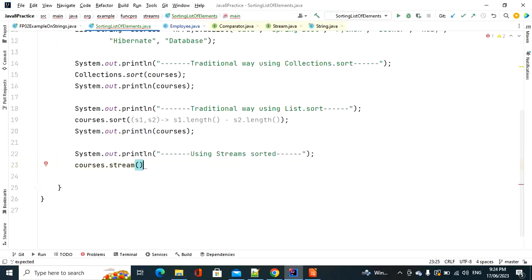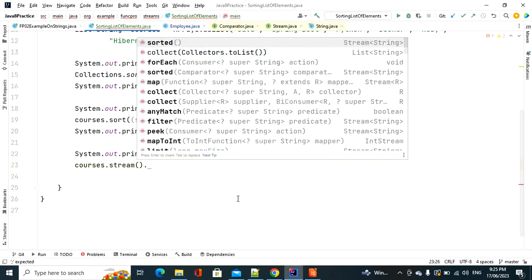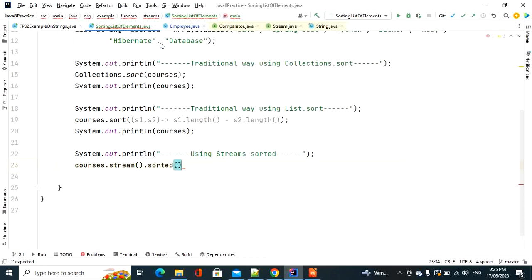So this stream was there in the collection interface, right? So List is extending the Collection interface, so in that way we are able to invoke the stream method. Basically this is a default method. Now obviously it will return a stream. Now here, if you see the sorted method, the first one, this sorted method is not expecting any kind of parameters.